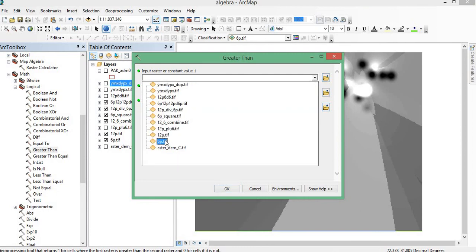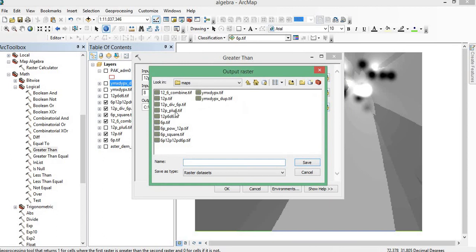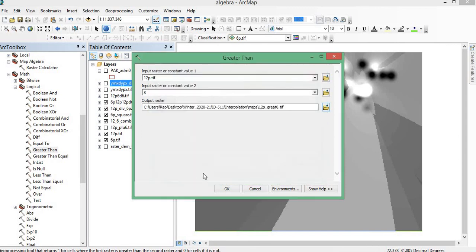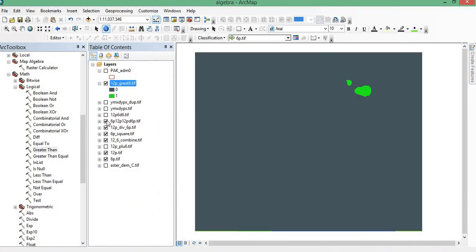Greater than: I am using the data of 12p and I am going to perform the operation greater than, for example, 8. Now 12p greater than 8. Now you can see this conditional operation. Now we will uncheck all the images except 12p, and the result is in 0 and 1. It is now binary data. 0 means no data, 1 means data.